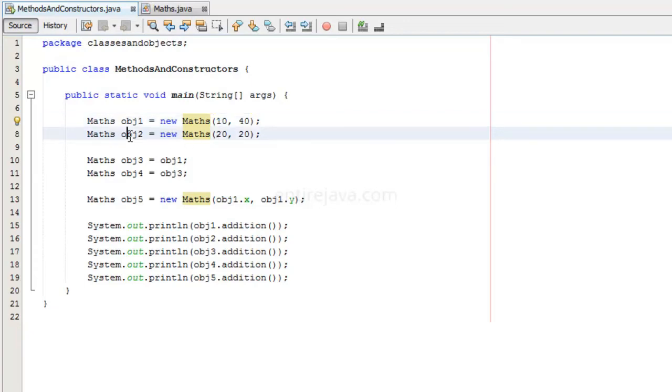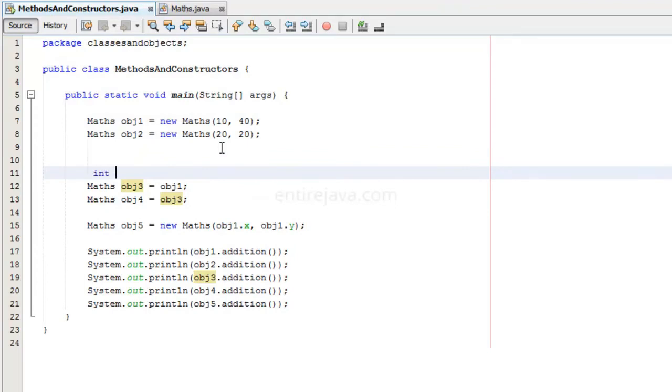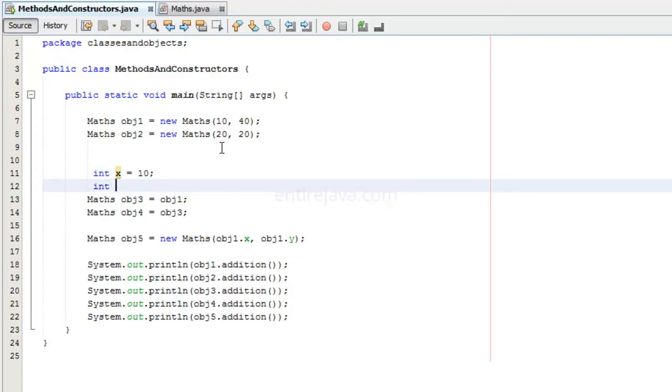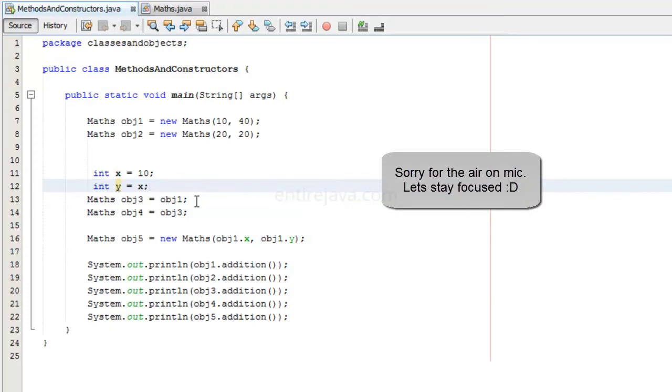But in here for object 2 we have two different values, 20 and 20, and the result of addition would be 40 for this statement. We have object 3 to which we're assigning object 1. So object 3 will constitute the same values, 10 and 40. This is more or less similar to int x equals 10, int y equals x. This is somewhat similar.